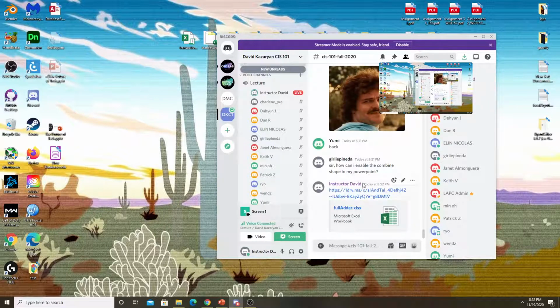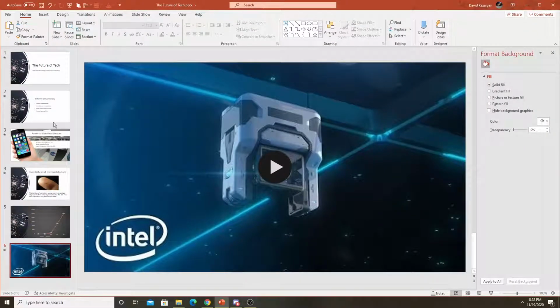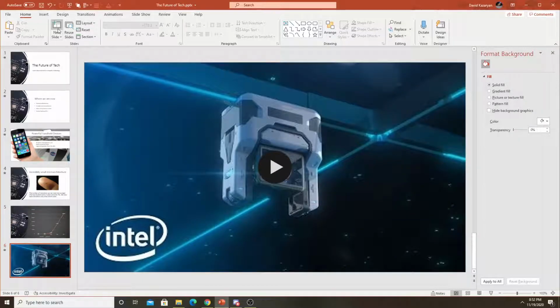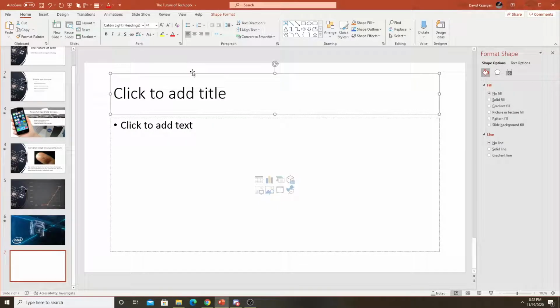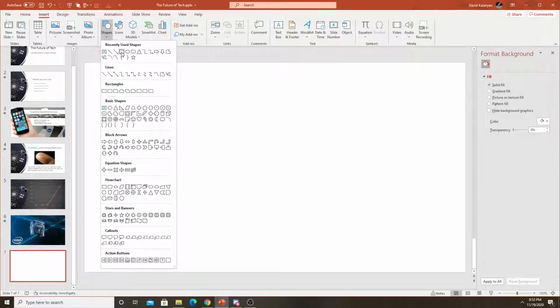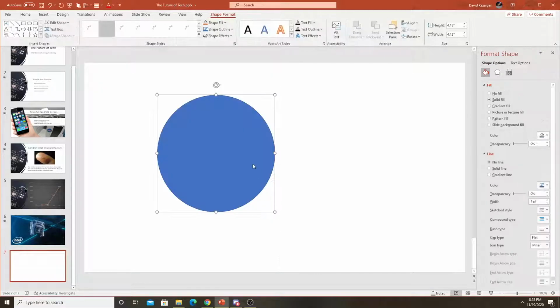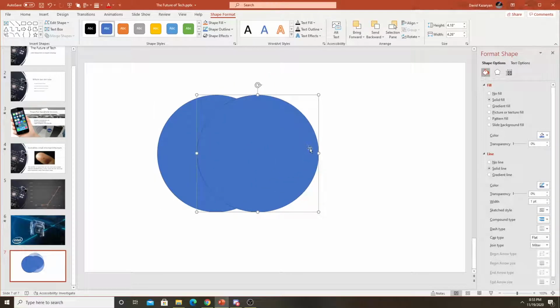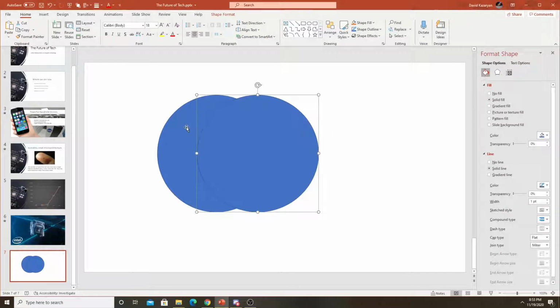How can I enable combined shape in my PowerPoint? Well, first you have to draw two different shapes. So let me create a new slide so I could show you. Just delete this stuff here. So go to insert shapes and then add a couple shapes. So go back to here and add another one. And then you can select both shapes. Oh, you have to shift select it, I guess. And then right click.